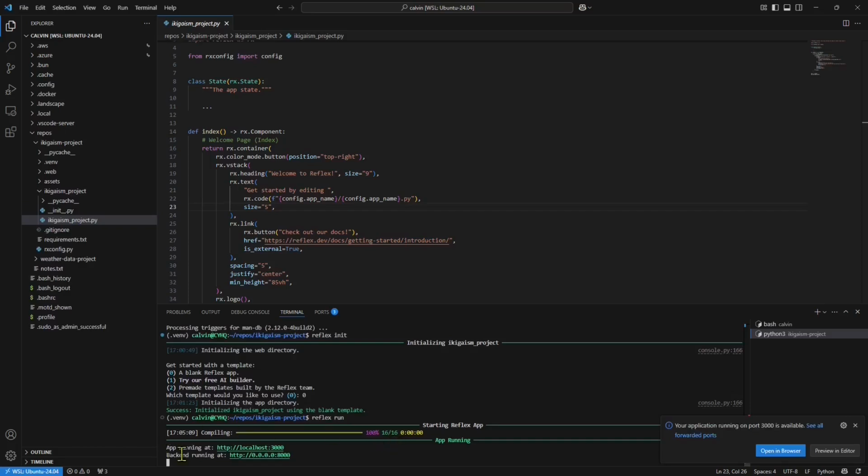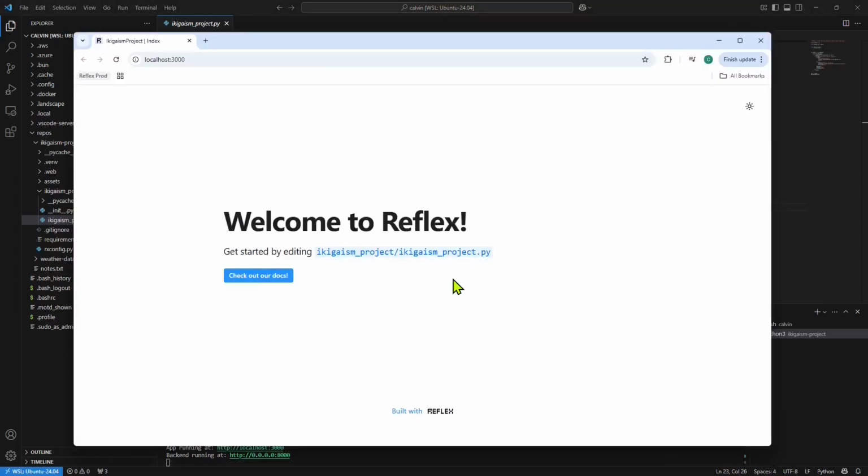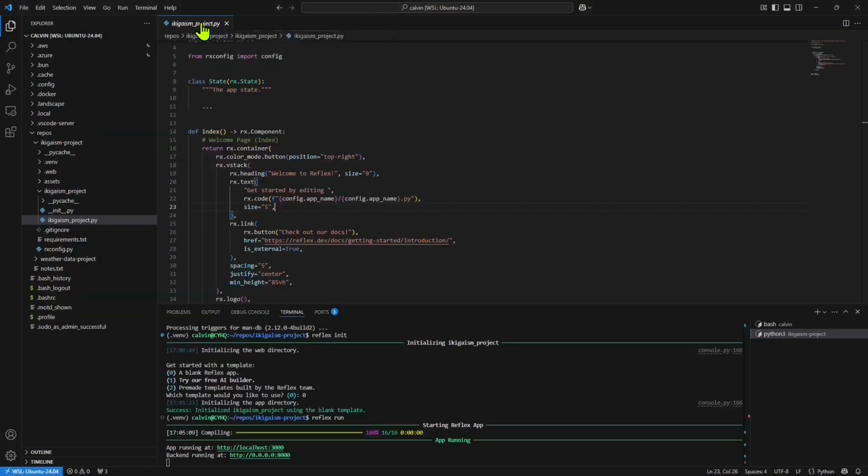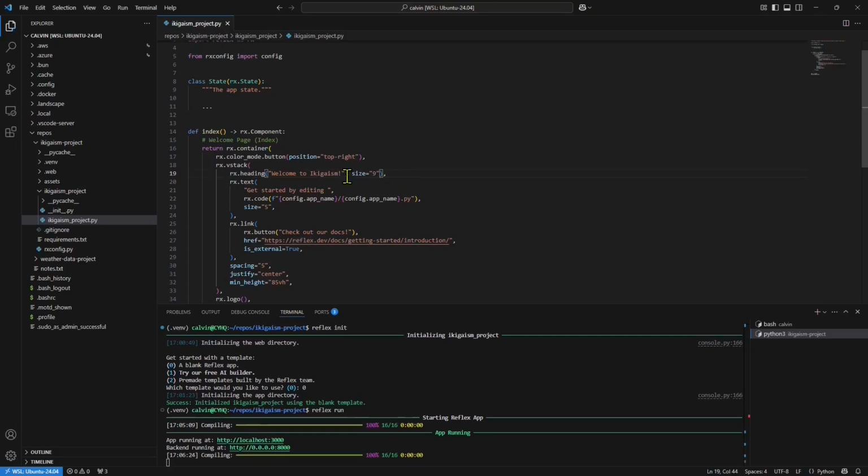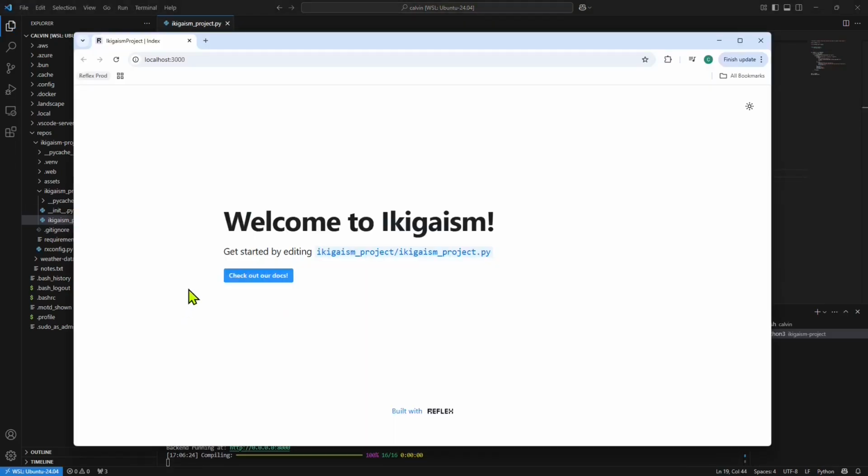And now it says the app is running at localhost 3000. So let's open this in the browser, and this is what it looks like. So if I go into my project file and change Reflex to Ikigaism and save and return to localhost 3000, then we can see the updates. Now our tutorial here isn't about how to design a Reflex app, it's about how to deploy this app on AWS. So let's assume that my app is done, and I want to start the deployment process.